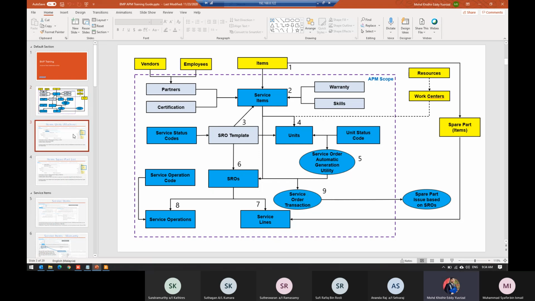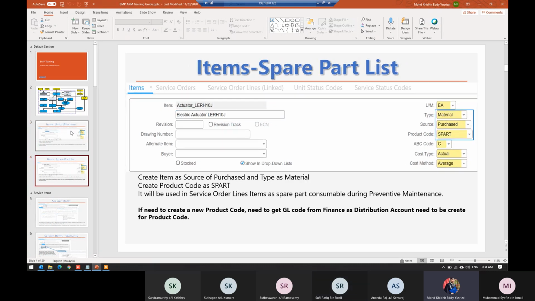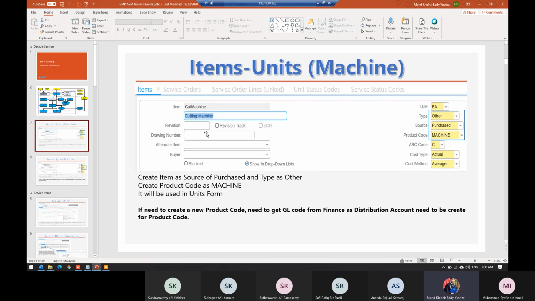To begin, we go through service items. How do we create items? If any of you cannot create the item in items form, let me know and I will allow the access because this is CRP. This is in items. If your organization does not allow you to create the item, then you need to ask them to create it for you. How do we define machine and also spare part? We go through this first, then later on we will go in the form.